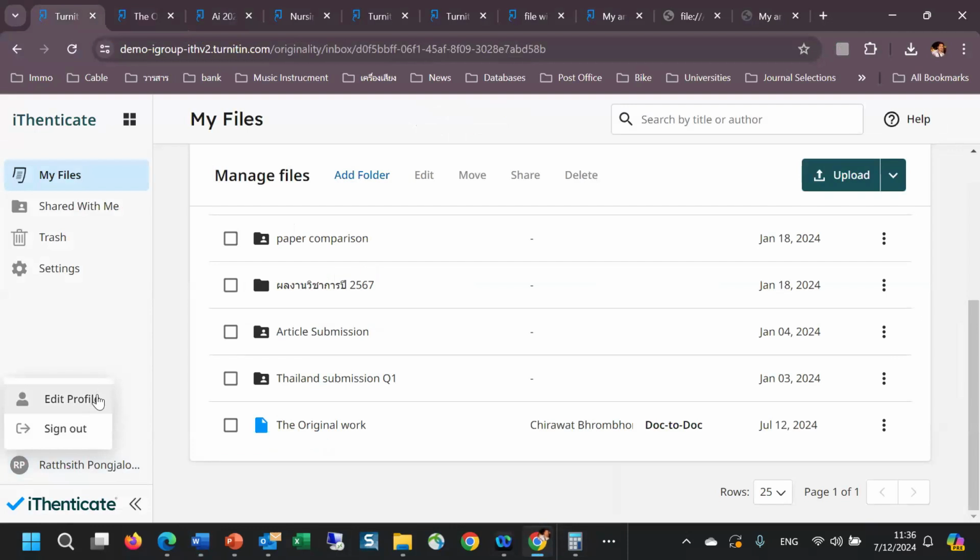The second section is what we call manage. Manage files, manage folders. You can add folders, edit folders, edit files, move folders, share files, or delete folders and delete files. Restore, you can restore any folder that you have deleted and put in the attached, and restore it again, or permanently delete. This is what we call restore.